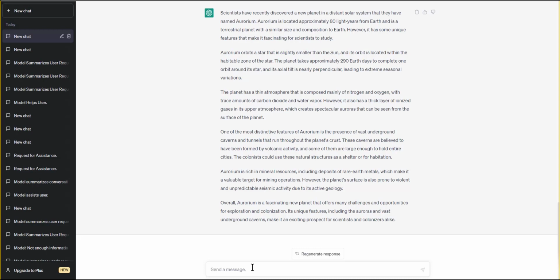Writing a book is a process, and it may take several drafts to get it right. But with ChatGPT as your writing partner, you will have a powerful tool to help you along the way. So there you have it. That's how you can use ChatGPT to write a novel.